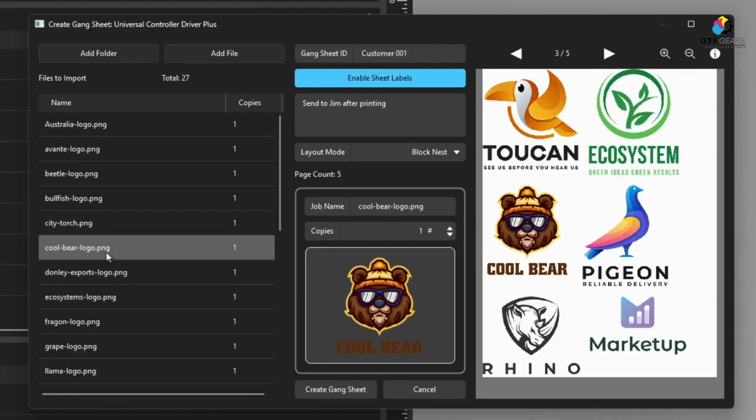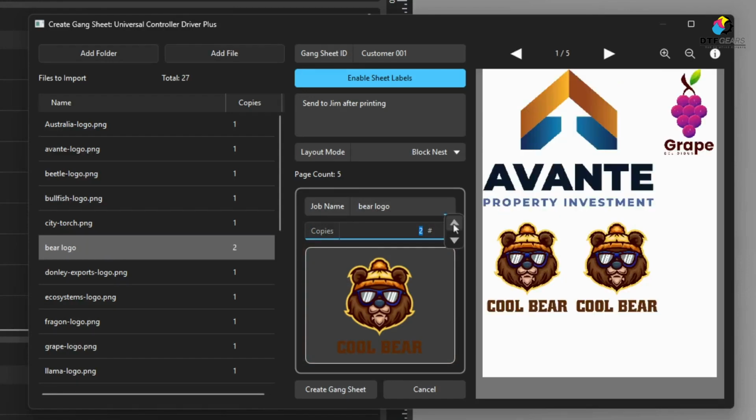When you select each job in the list to the left, the middle area of the dialog will show the job name, number of copies, and a preview of the specific job. Here, you can modify the name of the job and modify the number of copies of the job to appear on the GangSheet. The number of copies will be reflected in the Copies column in the file list on the left and the preview on the right. Once you are satisfied with the GangSheet setup, click Create GangSheet.